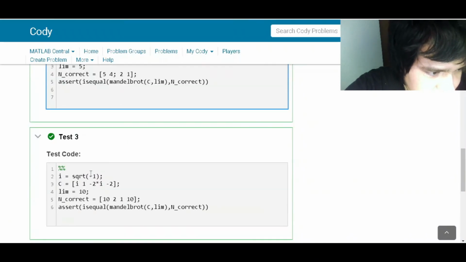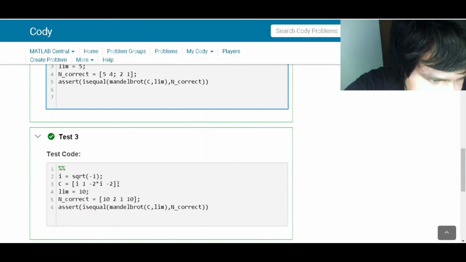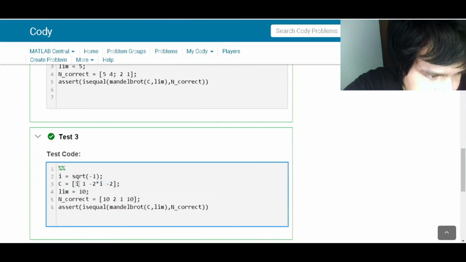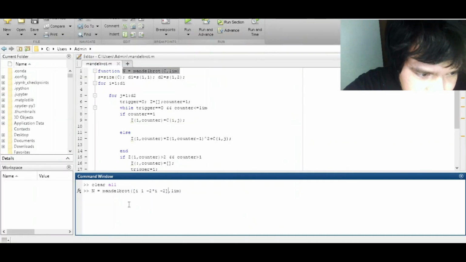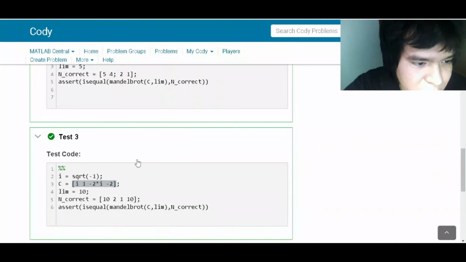We can also do it for another example. Let me just copy this and show it. Control C and Control V, and the limit is 10. So we can show the final answer here. n has this set of values, and we see that it's a vector because the original input is also a vector. And that's the code.